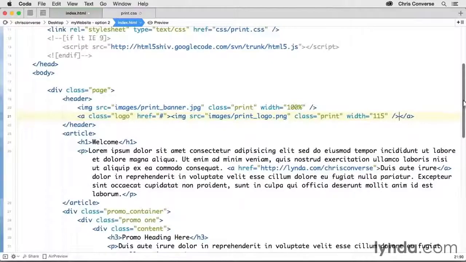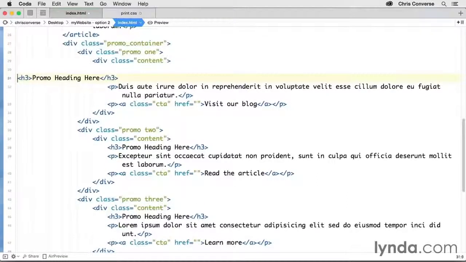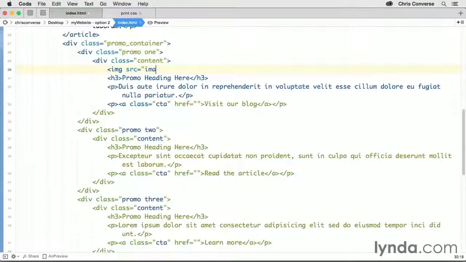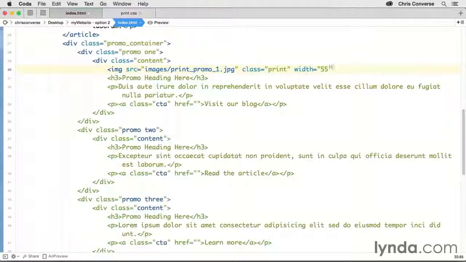Next, we'll scroll down a little bit. Let's find our promo areas. So here's promo 1. Inside of the div content, before the H3 tag, let's come in here and add an image tag for the promo graphic. So again, we'll start with an image tag. We'll set the source equal to images/print_promo_1.jpg. We'll add a class of print and we'll set the width to 55, then end the image tag.